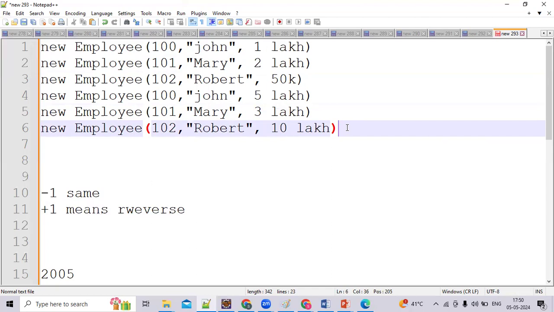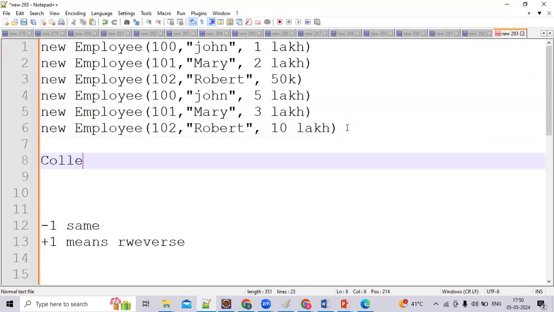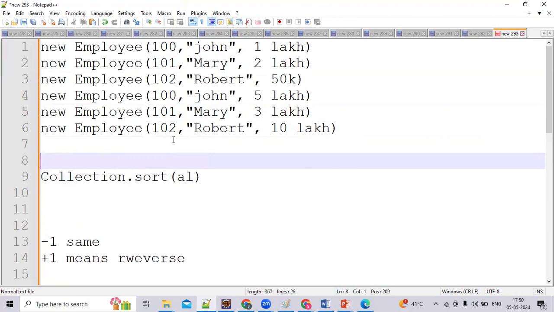And you should see internally, if you write this line, what is that? Collection.sort. You're passing an array list, an array list of type Student. Is that fine, Ramakrishna? Array list of type Student.